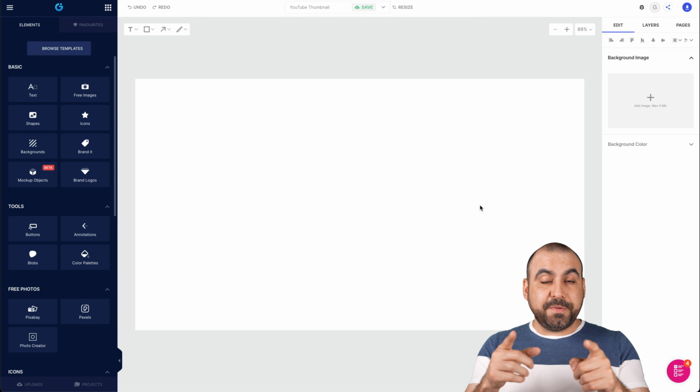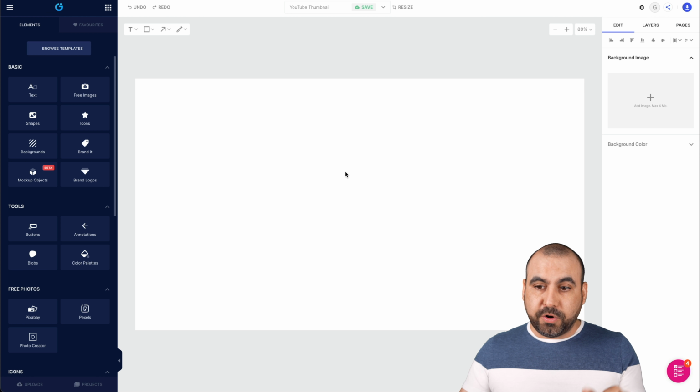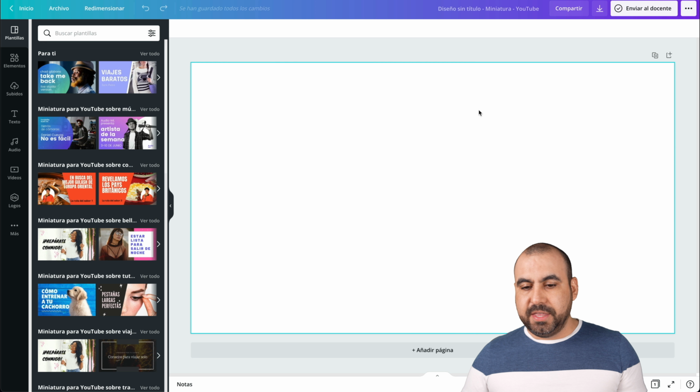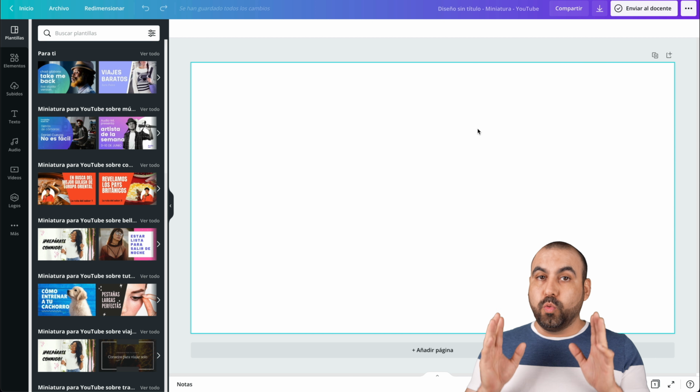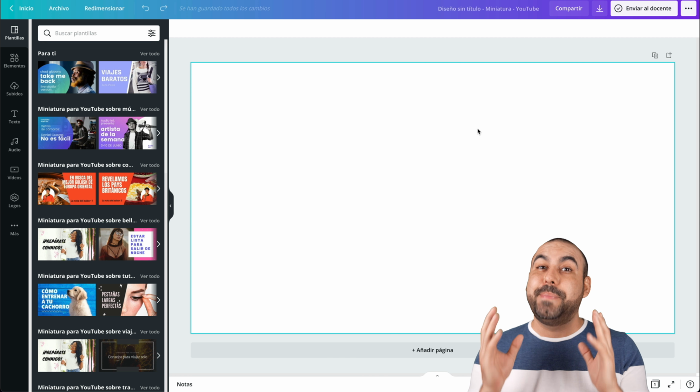So let's jump over to my desktop. Okay, so like I mentioned before, we will be comparing these tools. This is the Glorify dashboard. This is the Crello dashboard, and this is the Canva dashboard. Let's get started with the first feature that we might all want to know: the background removal.